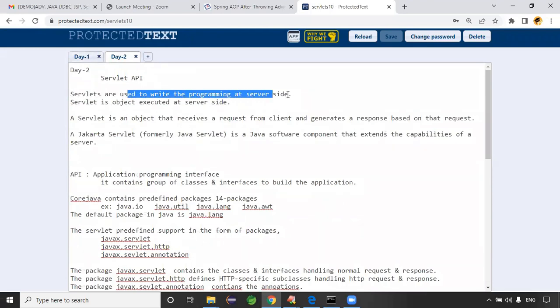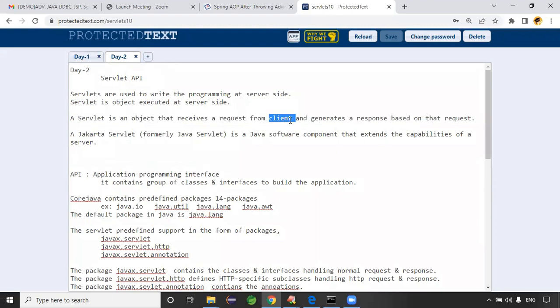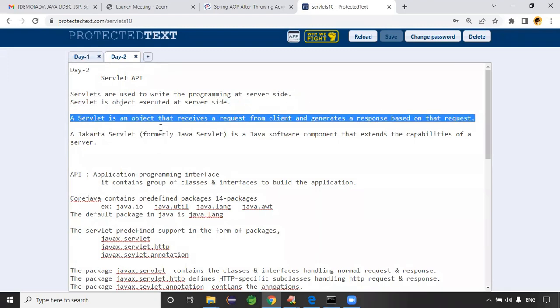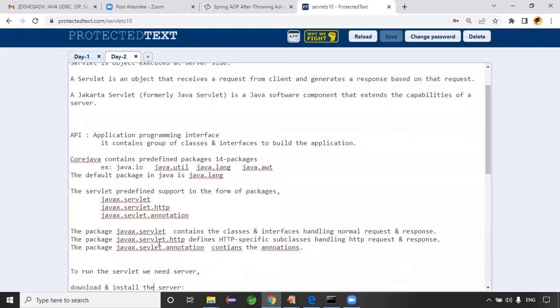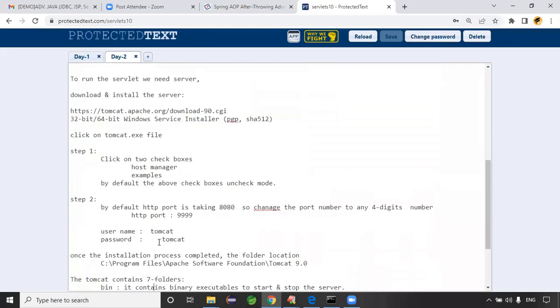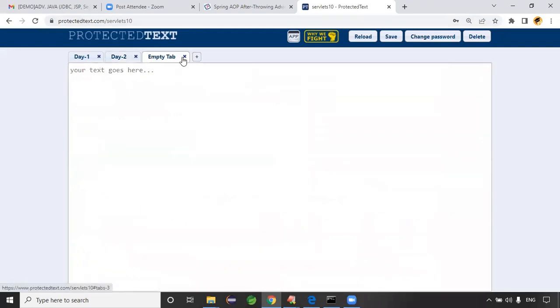Okay, a servlet is used to write the programming at server side. A servlet is an object executed at server side. This is very, very important. A servlet is an object that receives the request from the client and generates the response based on that request, right? Who will execute the servlets? The server will execute the servlets. That's why yesterday I showed you how to install the server. I hope in your system the server is ready.